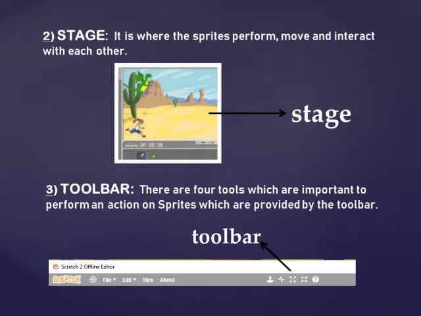Stage. It is where the sprites perform, move and interact with each other. Just like the school stage, in this environment we also have a stage for creating animated cartoons and movies. You can also change the background of your stage. How to change the background of the stage we will learn later on. So you can see in the picture, this is the stage where a girl is running. So stage is basically used to perform some action by sprites.